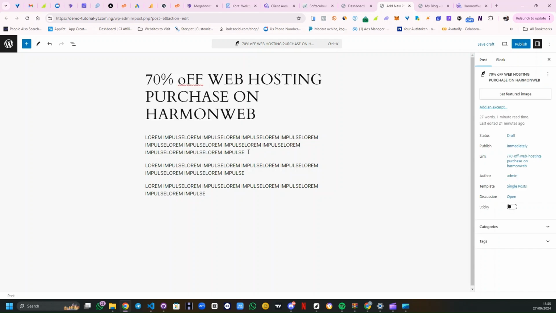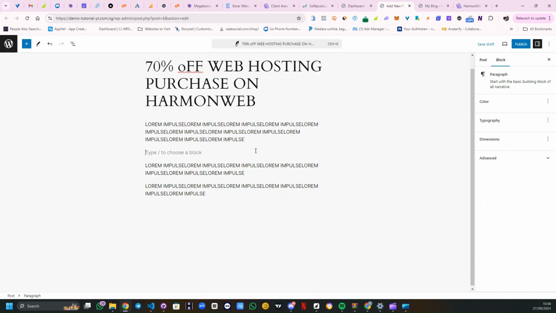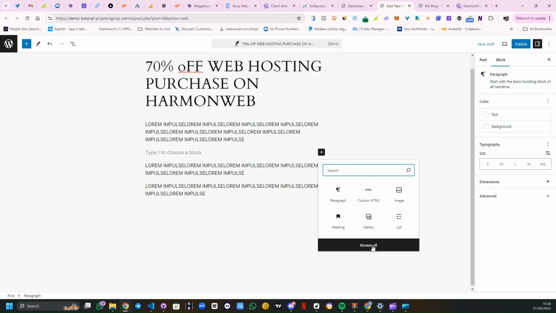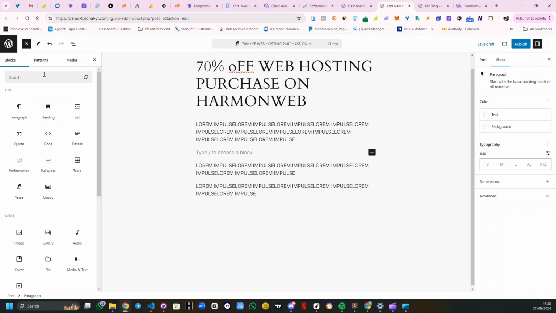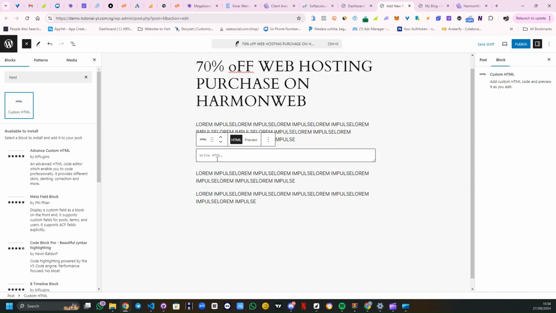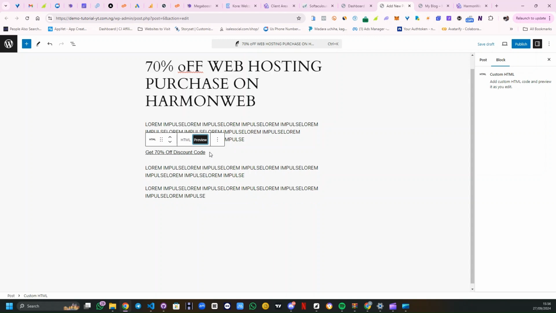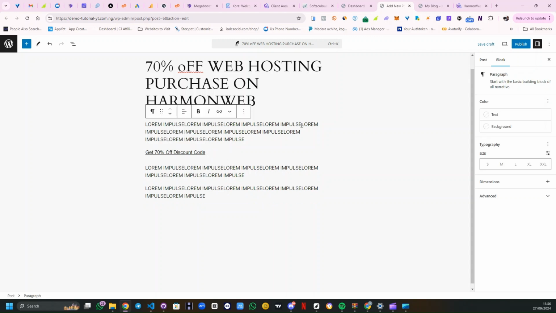Okay, so now I want to embed my HTML code between this first paragraph and this second paragraph. I'm going to come here and click on enter. I'll be taken to choose a new block. I click on the plus sign and browse all. If you search for HTML, you're going to see the block element here. Click on it, then automatically the block element will be added between the post or wherever you want it to be. So now let me paste my HTML code and click on preview. Can you see now that my HTML code has been successfully embedded?